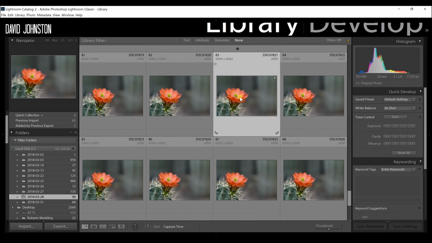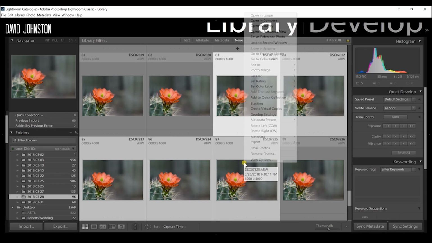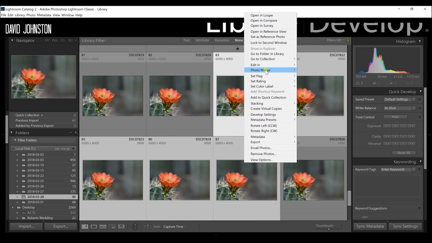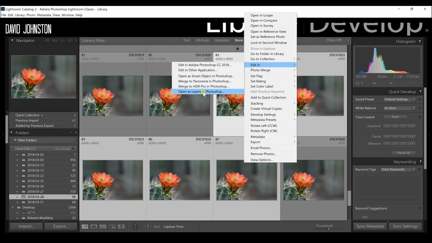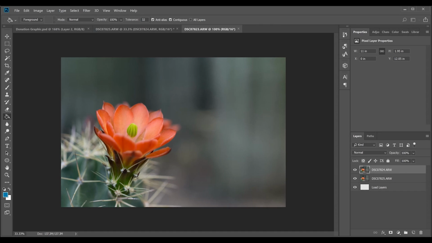So you're gonna select the first image in the sequence, hold down your Shift key and select the last one to select every photograph in the sequence. Then you right click and go to Edit In, Open as Layers in Photoshop. You don't go to Open in Photoshop, you go to Open as Layers. So these are automatically loaded into an image sequence as layers in Photoshop.